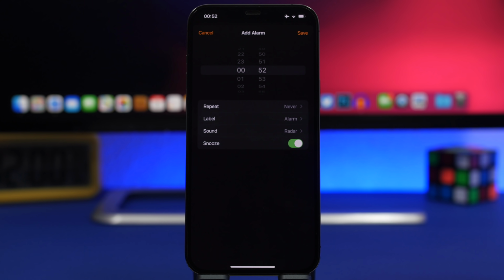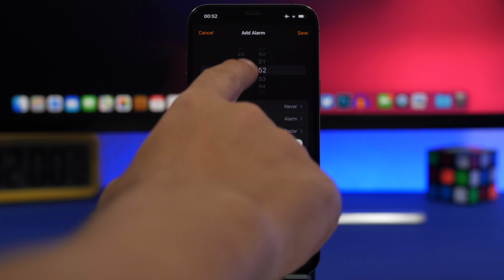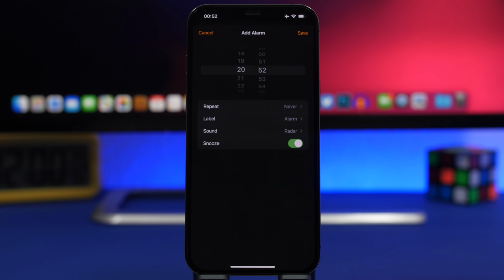Tap the plus button right here to create a new alarm. You can see the old style time picker is now back.